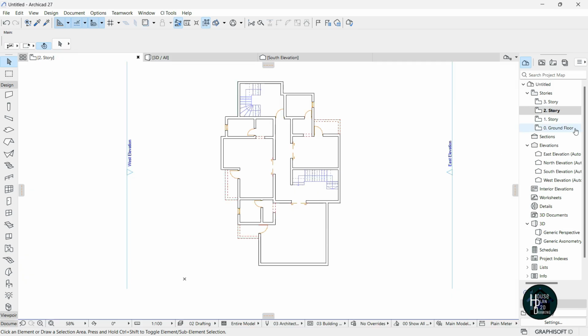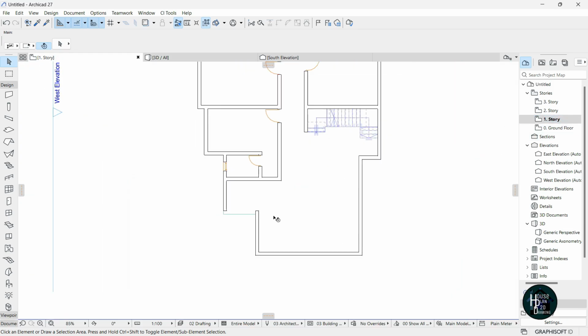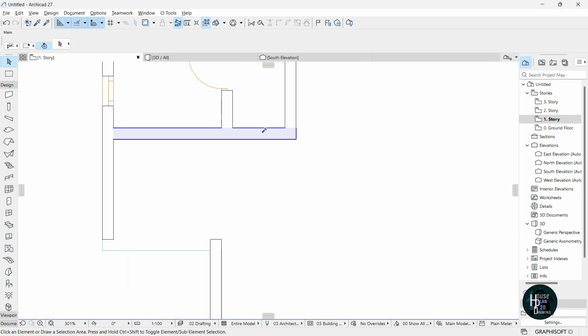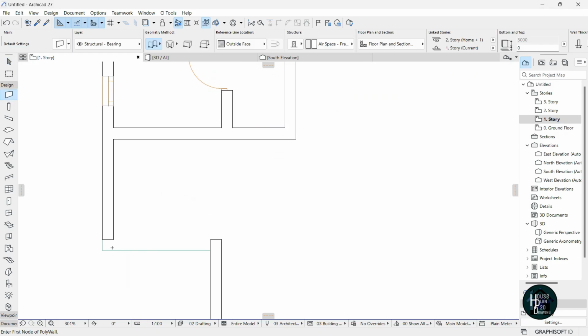Go to the second story, go to the first story here, and just hold Alt on one of the walls to pick the walls. Now click this, stretch it like this, and let's make this wall face the other side.